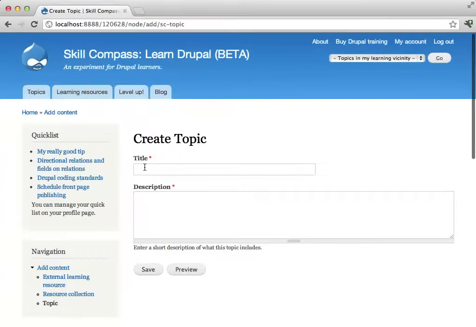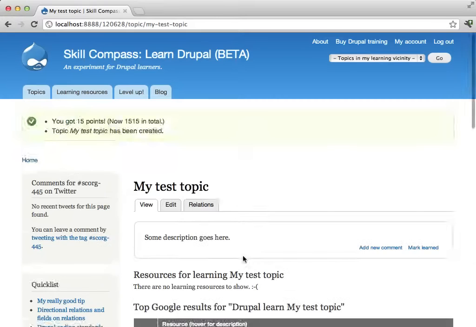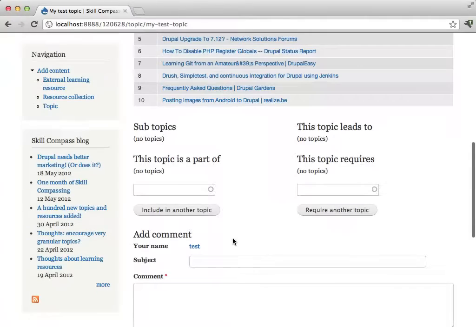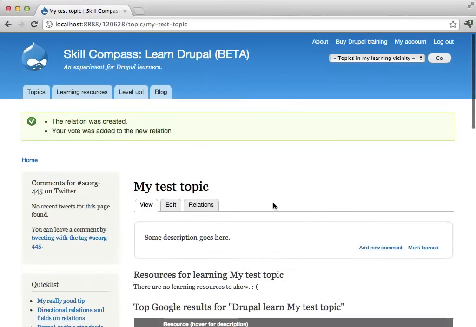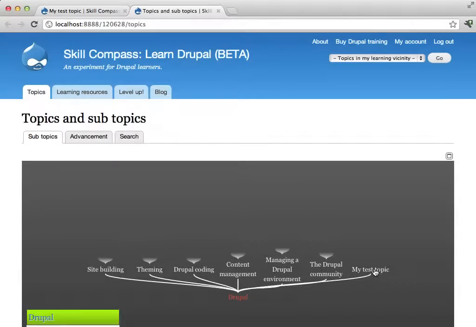If you do that, you can create a new topic, my test topic, with some description goes here. Save. And this is a very short form, as you see, because when you have added it and saved it, you want to include it using these add relation boxes. Like this could be directly related to Drupal, for example, including another topic. And then we can see here, we have now my test topic included in the tree.